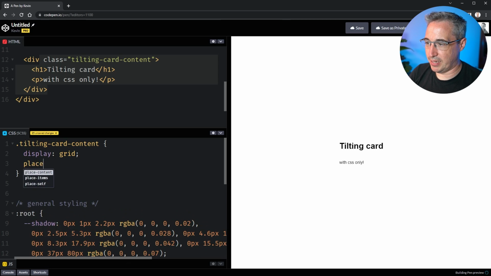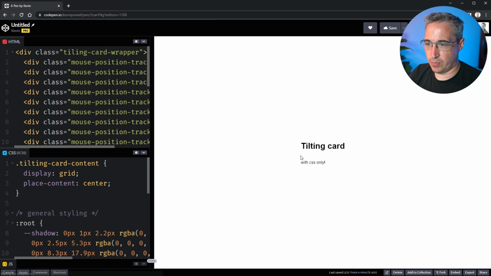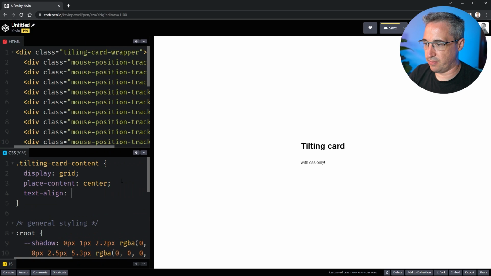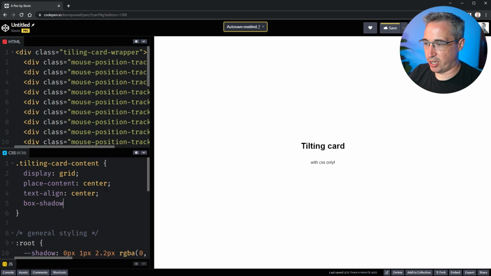We can then do the place items or place content center, which is getting there. We'll do a text align of center too. Cool. And let's add my box shadow so we can actually see it. Box shadow, and we can just do my var box shadow.